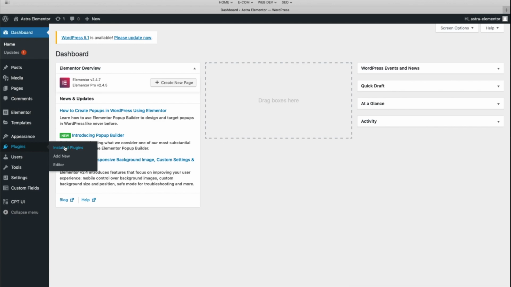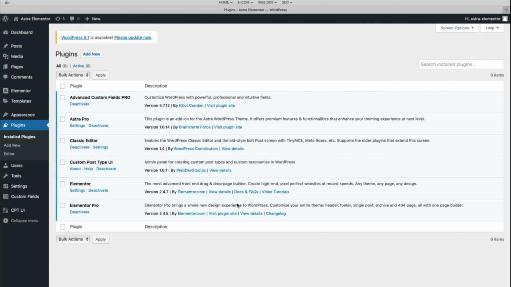First of all, we have to install a few plugins, which obviously is Advanced Custom Fields. The free version will be good enough for the demo that we're going to do today, but if you want more advanced stuff, then you'll probably need to buy the Pro version, which is about $90 for unlimited websites. You'd also need to download Custom Post Type UI, and obviously you would need to have Elementor Pro.